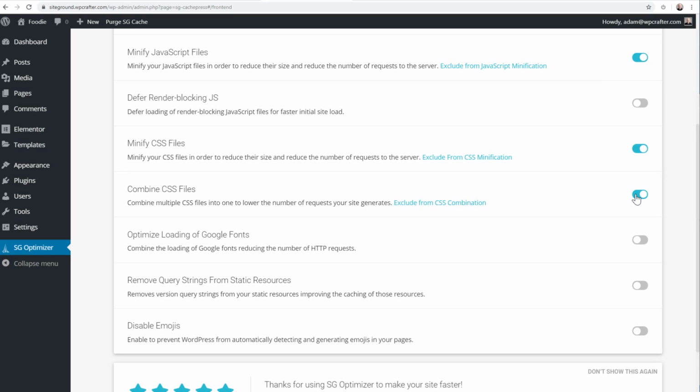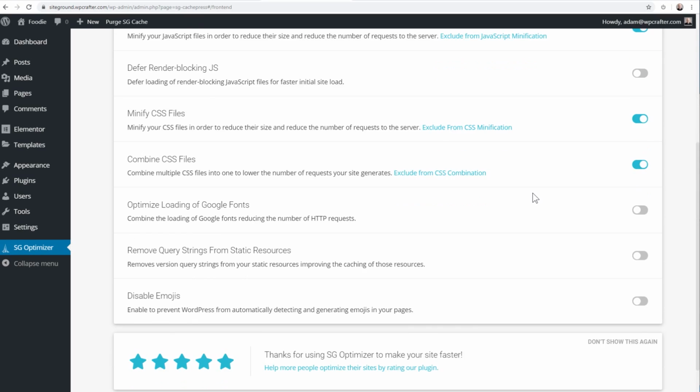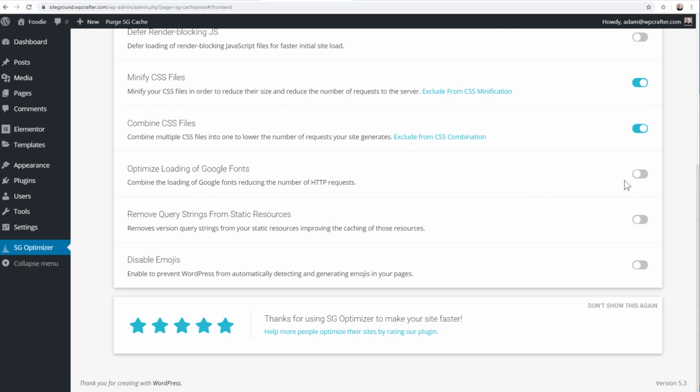As you can see, it's not triggering a warning message, but just know that this can cause problems as well sometimes. Next, we have optimized loading of Google fonts. That is harmless. Let's turn that on. Next is remove query strings from static resources. This has caused issues for me in the past, so just be careful.